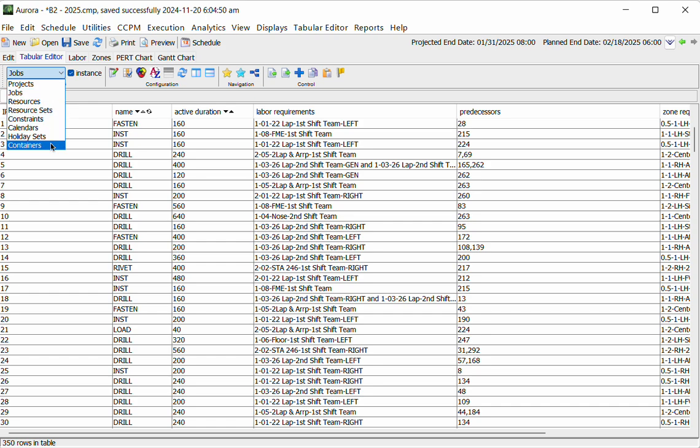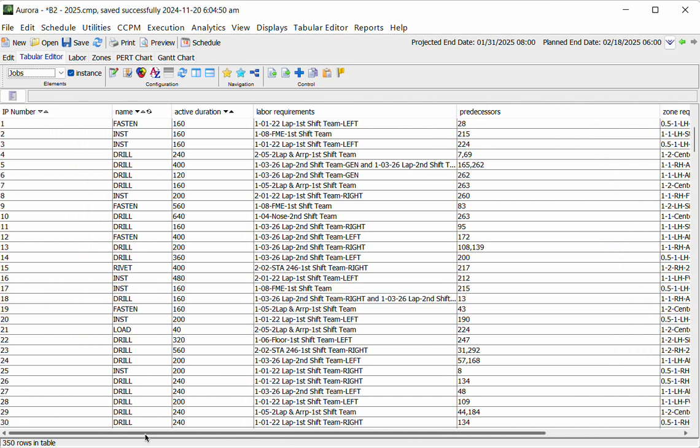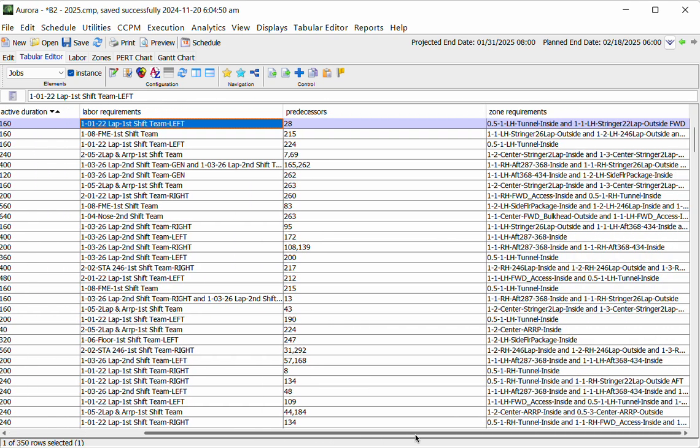I can look at any of my key types, view the data, edit the data, change what data I'm looking at. Here I'm showing you some of the most common kind of key information I need for scheduling. So how long does my job take? All else being equal, there are ways that I can tweak that. What labor resource requirements does it need? What zone resource requirements does it need?